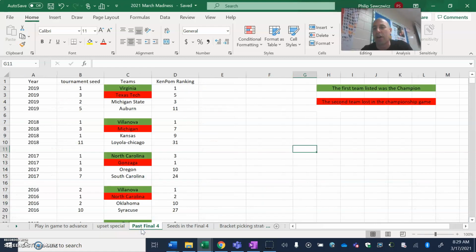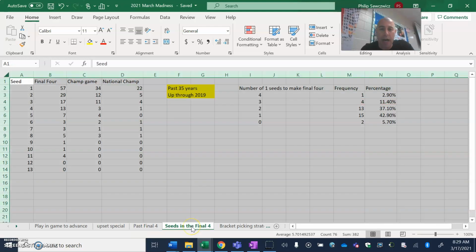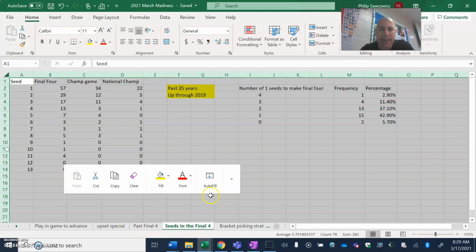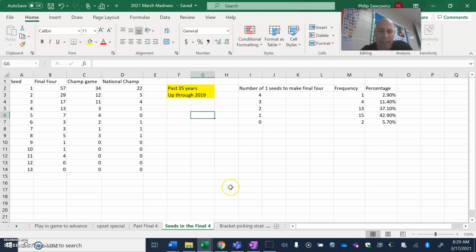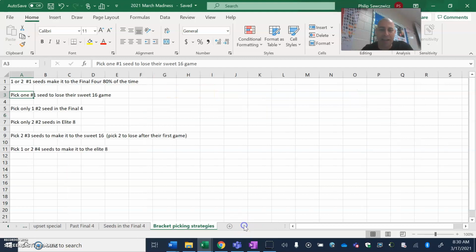Here's just data of what's gone on in the past Final Fours. So if you do want to check, if you do want to change based on what you had inserted in class, you're welcome to do that. And then this one, we talked about this in class, but you don't have this in your documents. But again, it is here. So if you need to go back to the video and pause it to change things, you can do that.